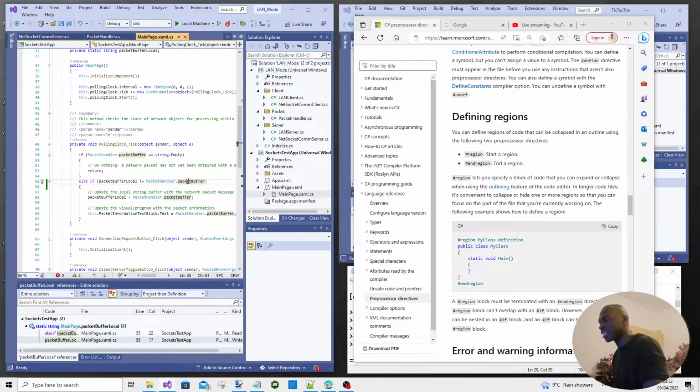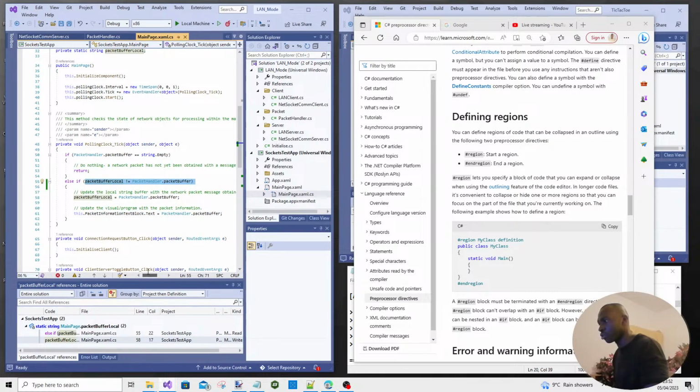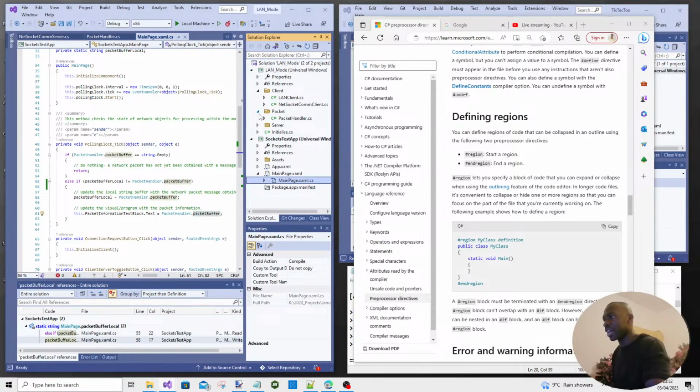And yeah, once that has updated from an empty string to our hello world, this evaluation holds true, and then we update the visual. So we update the text block.text with the packet buffer information. So that's a fairly simple rundown of how the LAN component is working via this very rudimentary client-server configuration.